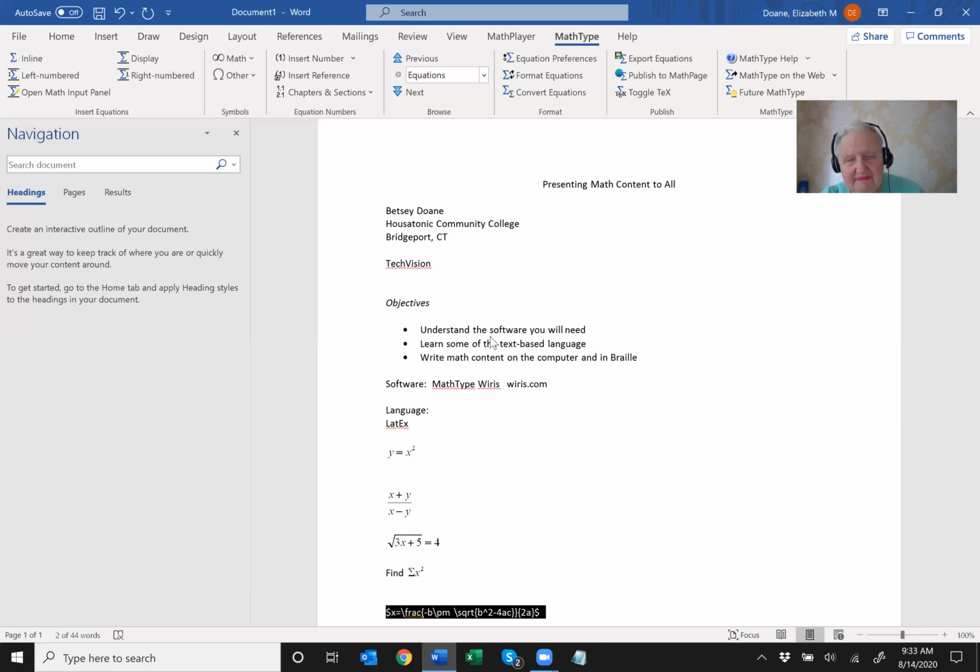Selected. Dollar x equals backslash frac left brace dash b backslash pm backslash sqrt left brace b caret 2 dash 4ac right brace left brace 2 right brace dollar sign. Alt backslash. Selected. X equals fraction, comma, negative b plus or minus the square root of b squared minus 4ac, comma, over 2 a, dot math content.